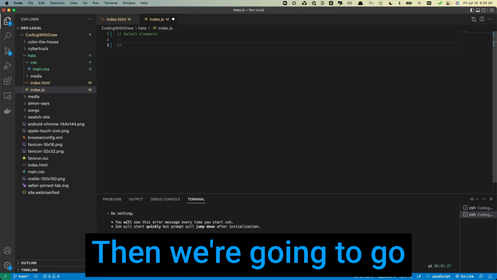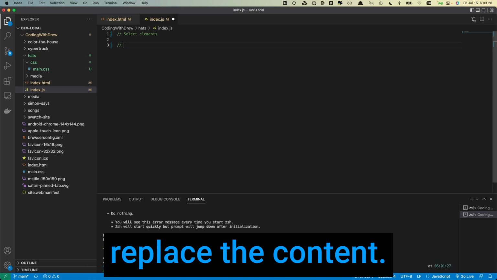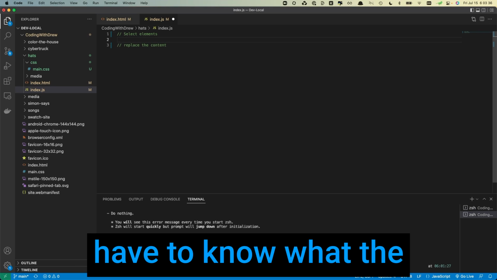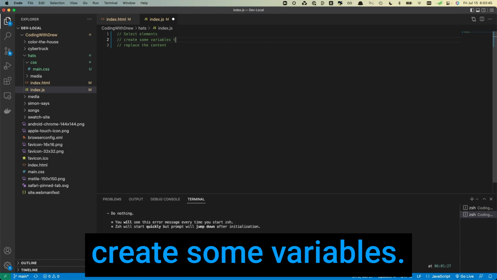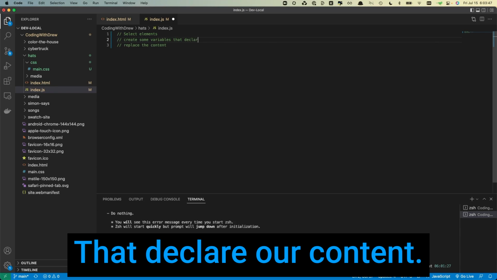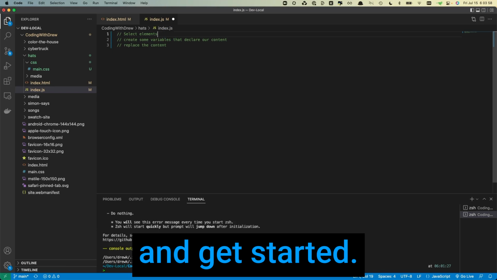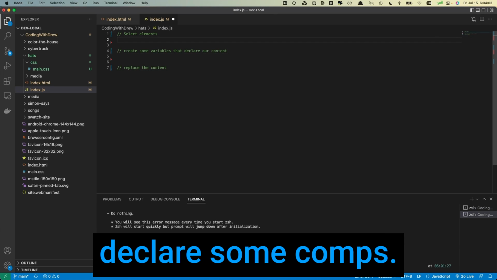Then we're going to go in to those elements and we're going to replace the content. In order to replace the content, though, we first have to know what the content is supposed to be. So we're going to create some variables that declare our content. So let's go ahead and get started. What we're going to do is declare some consts.